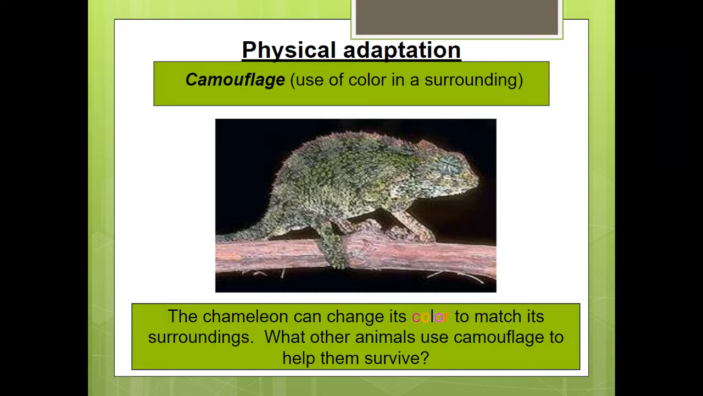I want you to think for a moment about some examples. Maybe you've been walking outside and you go to step on the ground and all of a sudden the ground moves because really there was a toad there and the toad goes hopping away. You didn't even notice it because it blended in so well, or it was camouflaged.